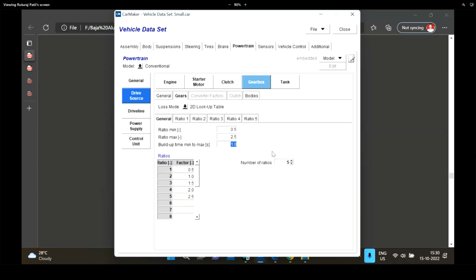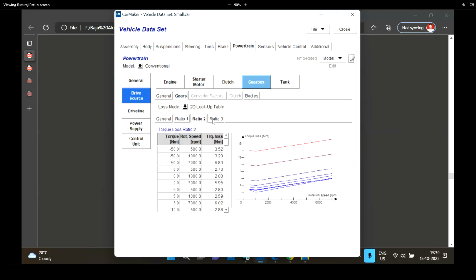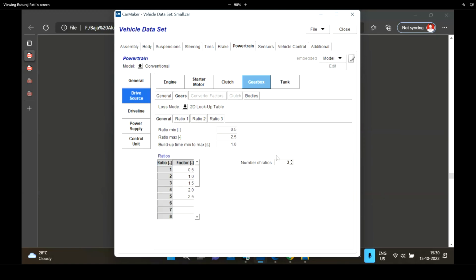So just ensure that you add these values according to the guidelines. You can't manipulate these values. You can also change the number of ratios based upon your requirement. If I'm changing it to 3, you can see that I need to parameterize only 3 ratios for torque loss ratio. Just leave it as 5 only. Now you can add what these 5 ratios are, and specify those values.